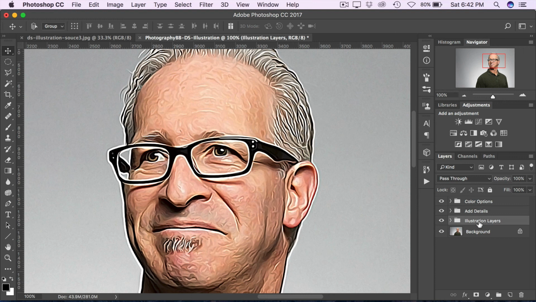So the next set here is the Illustration Layers folder, which gives you the option to soften the effect of the illustration while still retaining an illustrated look. Now this works especially well if you're working on images with faces like this one here, where you may wish to have a certain level of smoothness in the skin while still keeping that illustrated look intact.